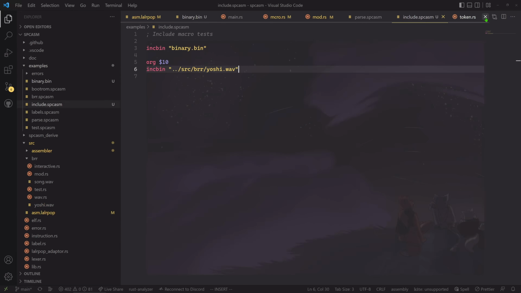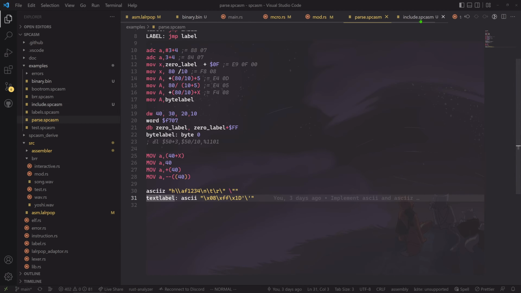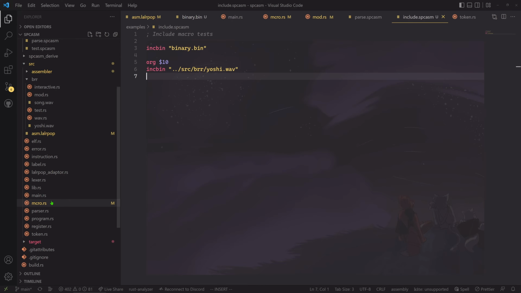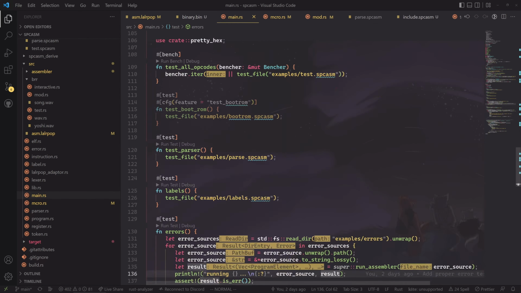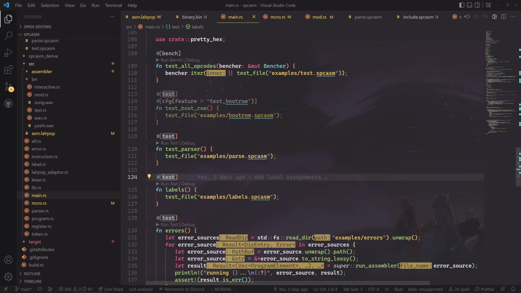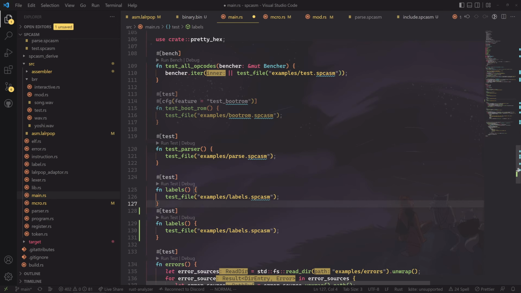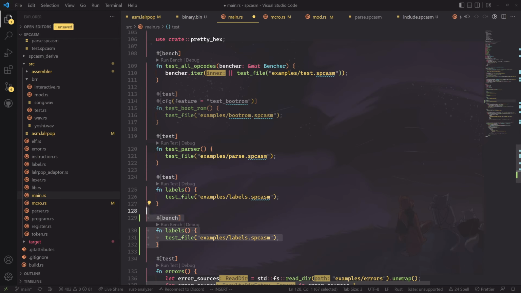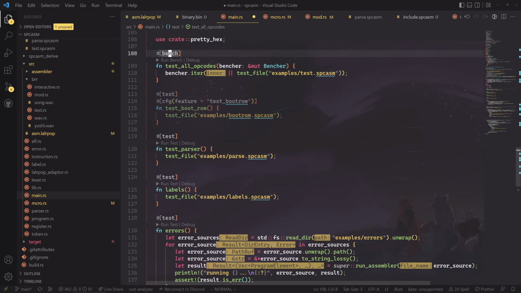WAV is a really simple format. That's why everyone can read it, including this random library I found on crates.io. Okay, cool. I think I'll keep both of those in there and write a quick test that just runs this file. I already have a bunch of those, so all I need to do is yank the labels test. I'll actually bench that. So I think I should just actually yank the bench test.